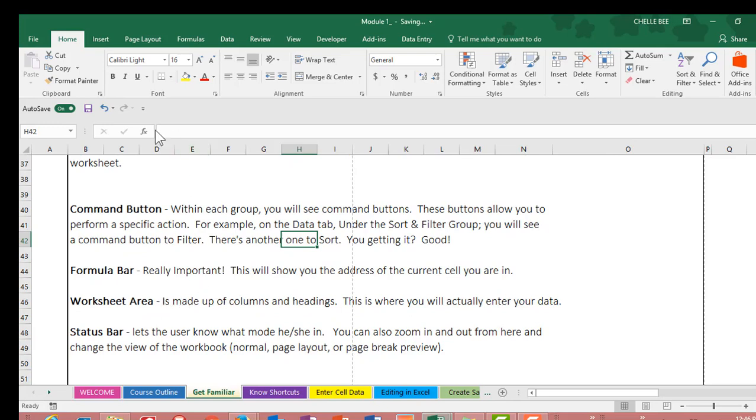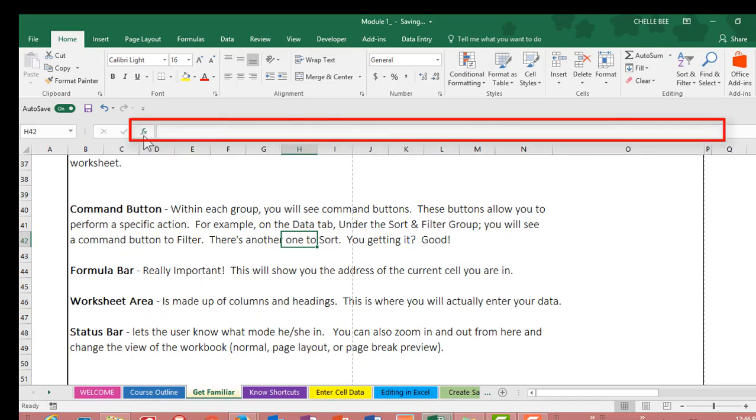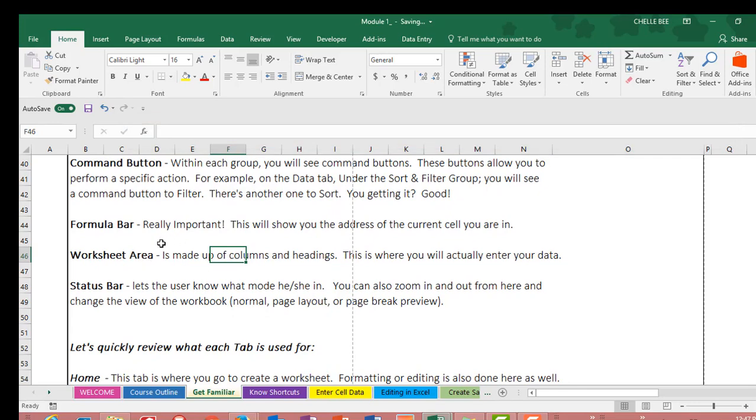The formula bar. The formula bar is right here, and you'll see this little FX right here, and this is pretty important. As we start to work on building our formulas, you will see the formula appear in this formula bar, and it will also appear in the cell. The worksheet area: as I mentioned, the worksheet area is made up of thousands of rows and columns and headings, and this is where you will actually input your data.